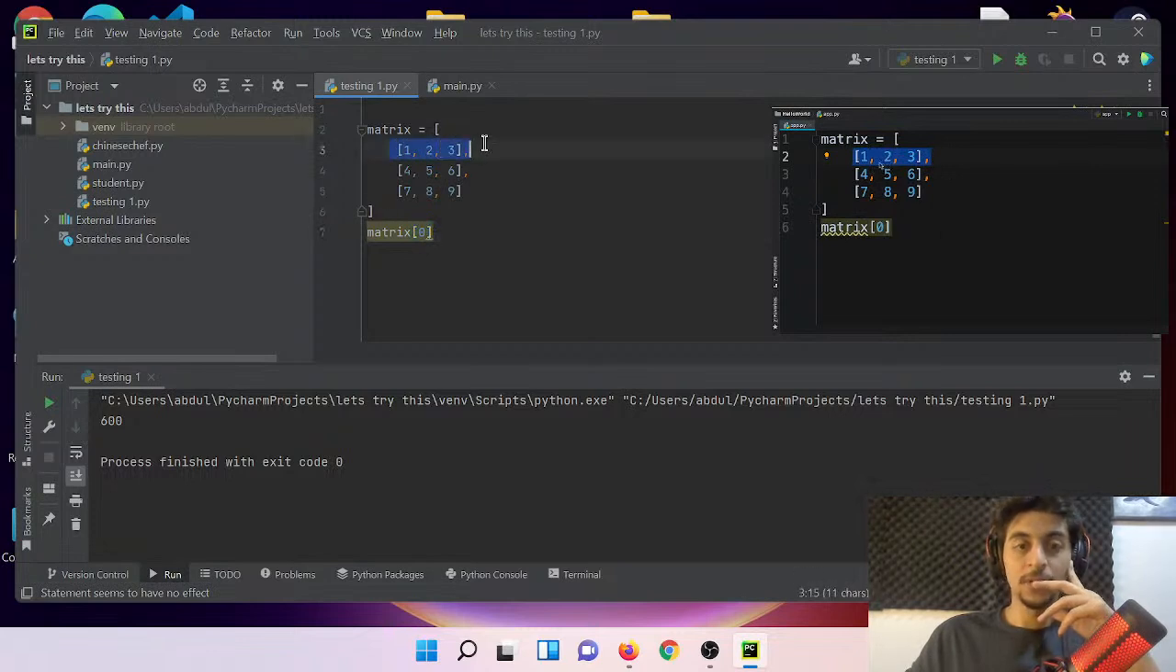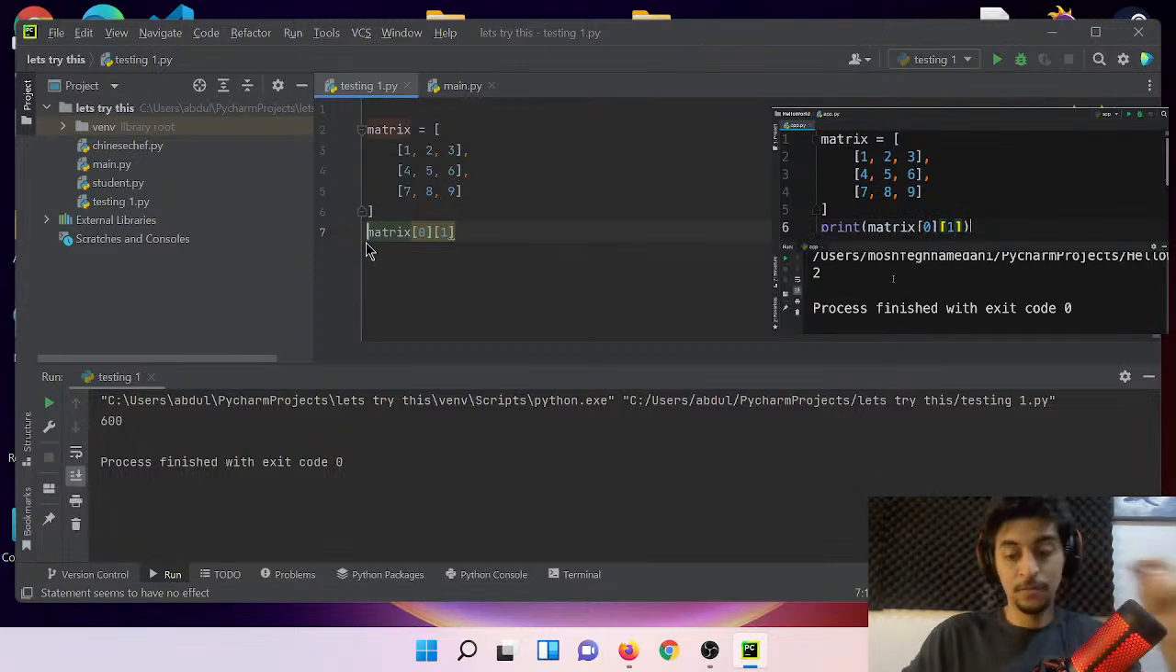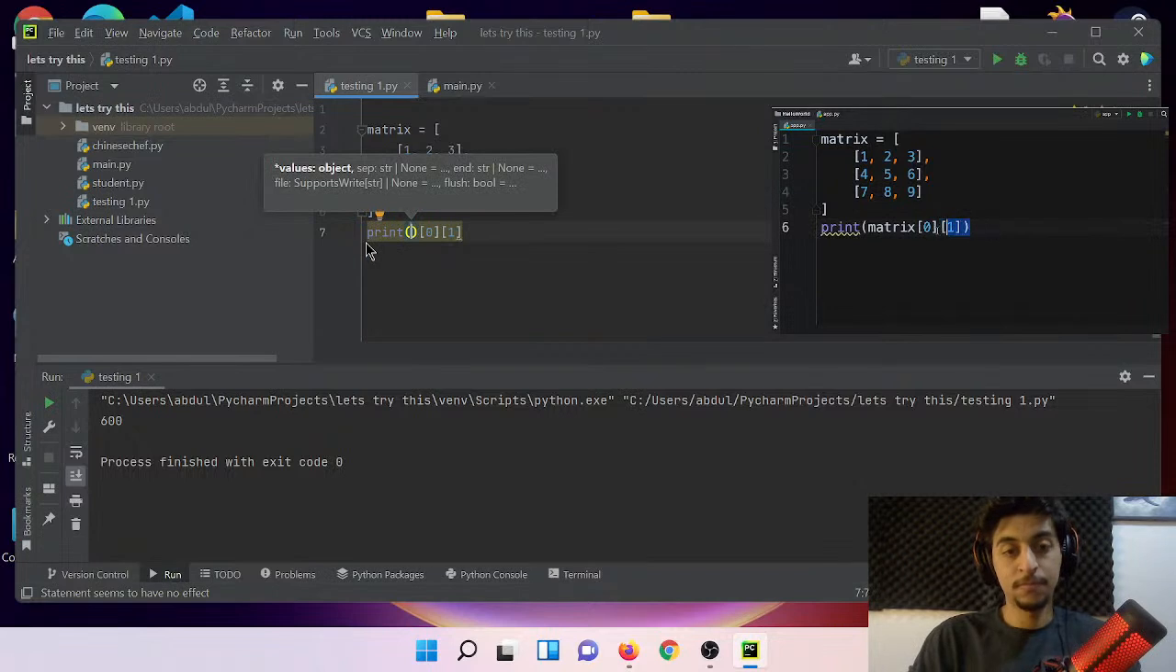In this list, we also want to access the second item. So once again we add square brackets and we pass 1. That is the index of 2 in this list, right? So if we print this on the terminal, we get 2. Okay? So using 2 square brackets, we can access individual items in our matrix.